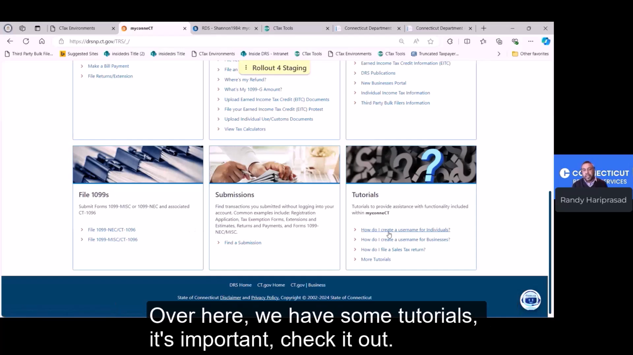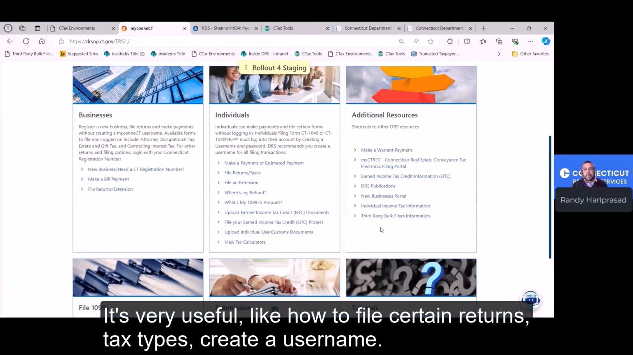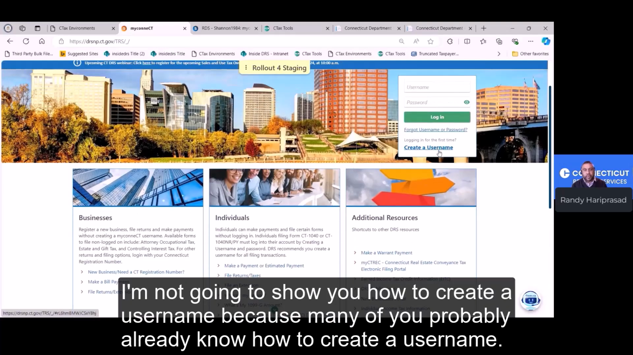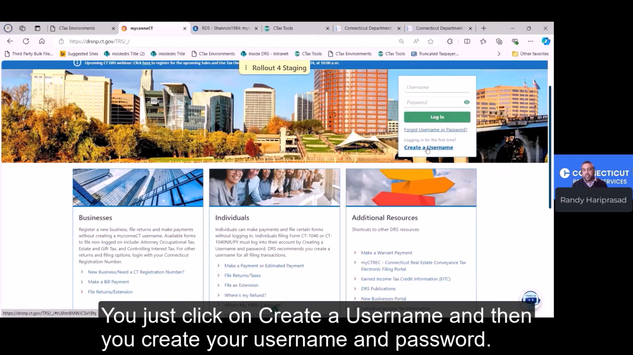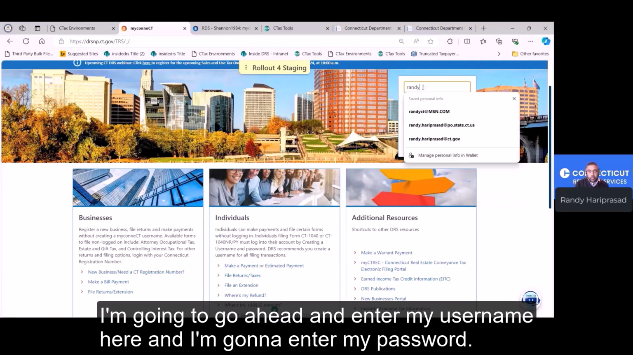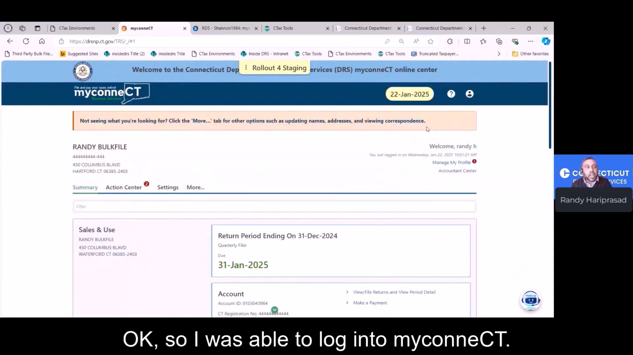Over here, we have some tutorials. It's important, check it out. It's very useful, like how to file certain returns, tax types, create a username. So I'm going to go ahead and log in here. I'm not going to show you how to create a username because many of you probably already know how. You just click on create a username, and create your username and password. So I'm going to go ahead and enter my username here, and I'm going to enter my password. Okay, so I was able to log into My Connect.